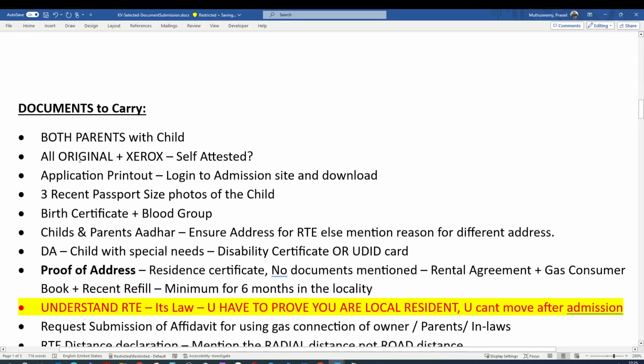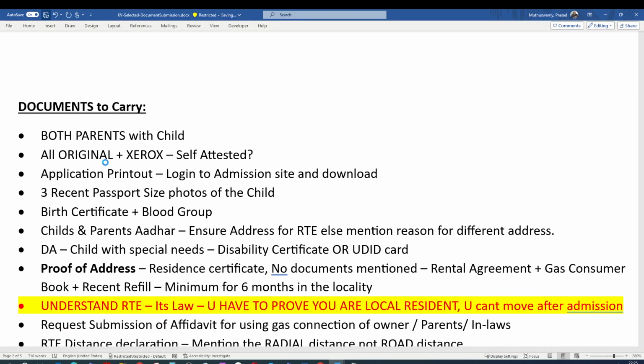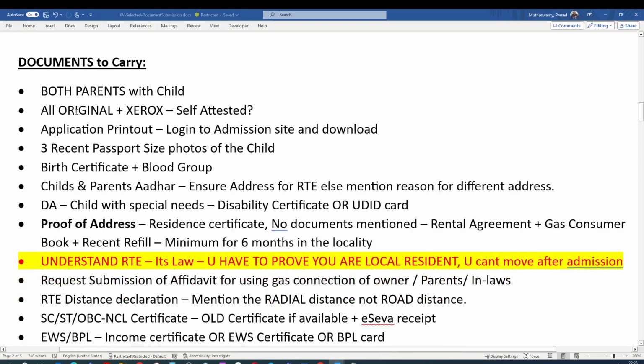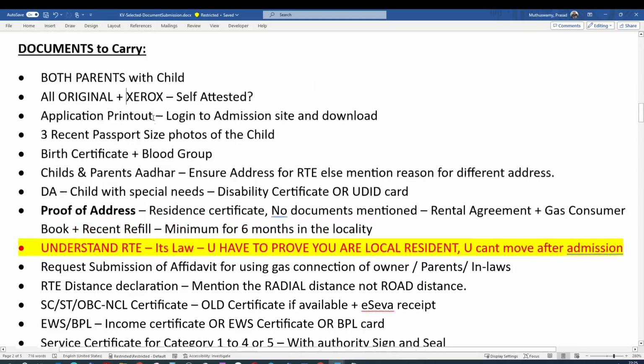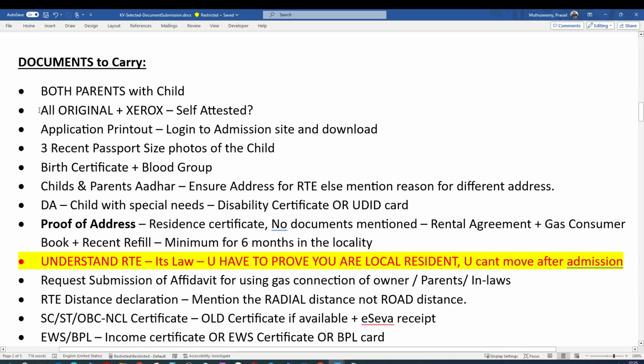The important thing is the documents that you need to carry. First, the documents of the parent and child. This is very important. Both parents need to be present, and as I said, if any parent is not able to go, they can send a letter. All originals plus a Xerox copy with self attestation. Self attestation means you just sign on the Xerox copy, meaning you have verified it. Okay, then the application printout. I showed you how to print it out.